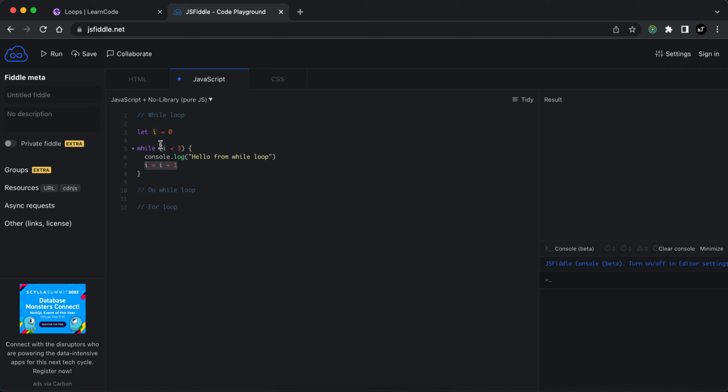So we do the comparison again. Is 2 less than 3? It's still less than 3, so we console.log again, and then we increment again, right? So we're incrementing i again. So now i will be equal to 3. So when we do our comparison, is 3 less than 3? No, it's not less than 3. It's equal to 3. So the comparison will evaluate to false, and the body of the while loop will no longer be executed. So we will terminate this loop.